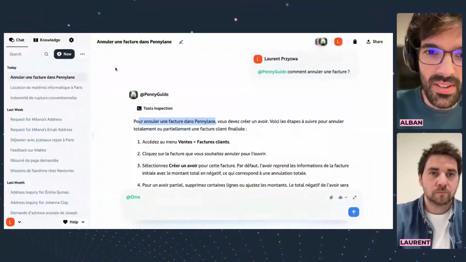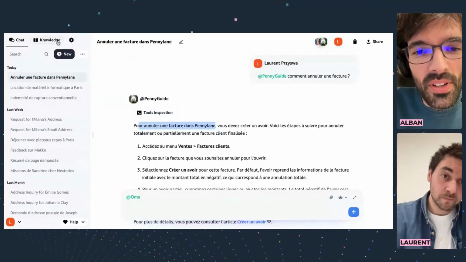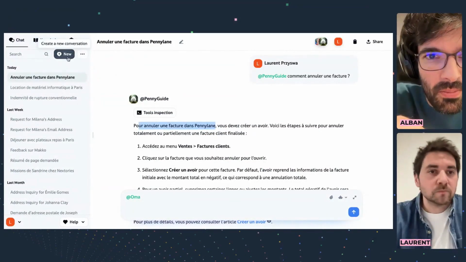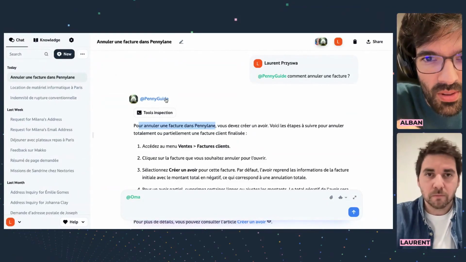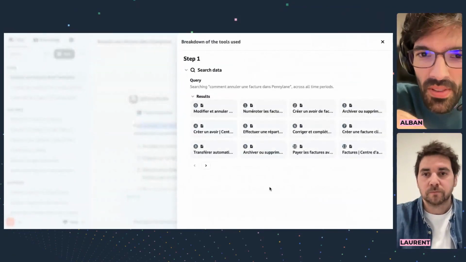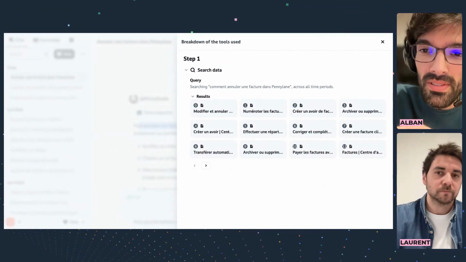I don't know if you can share your screen again, just so we can show that. But basically, when an assistant answers, at the end it will give you some footnotes of what it actually used in the answer. But if you click on tools inspection here, right under your Penny Guide, just the button right below that. Yeah, there we go. These are the results that we pulled.